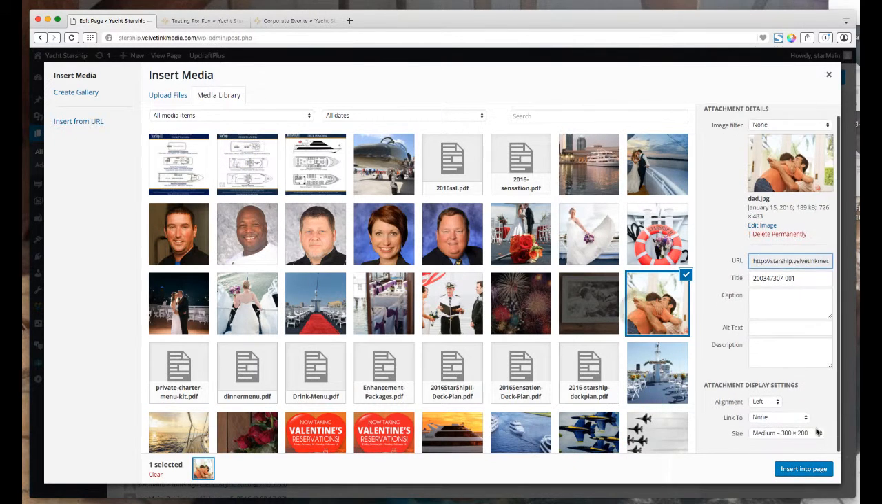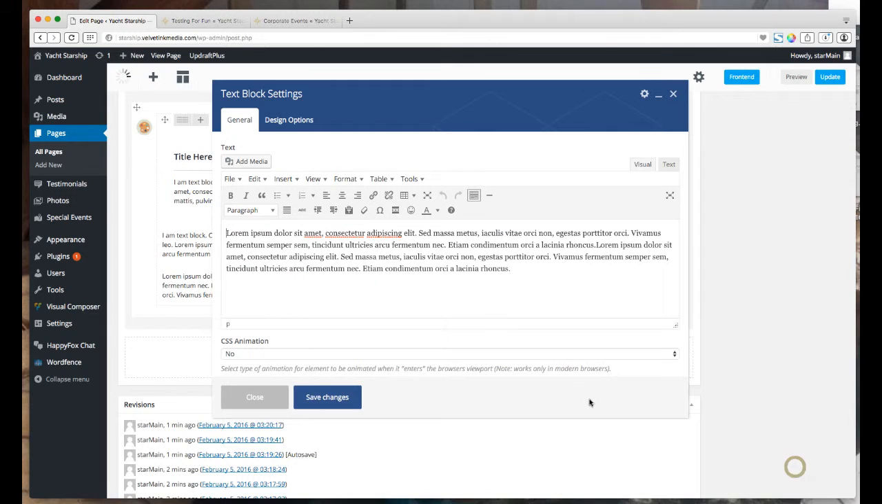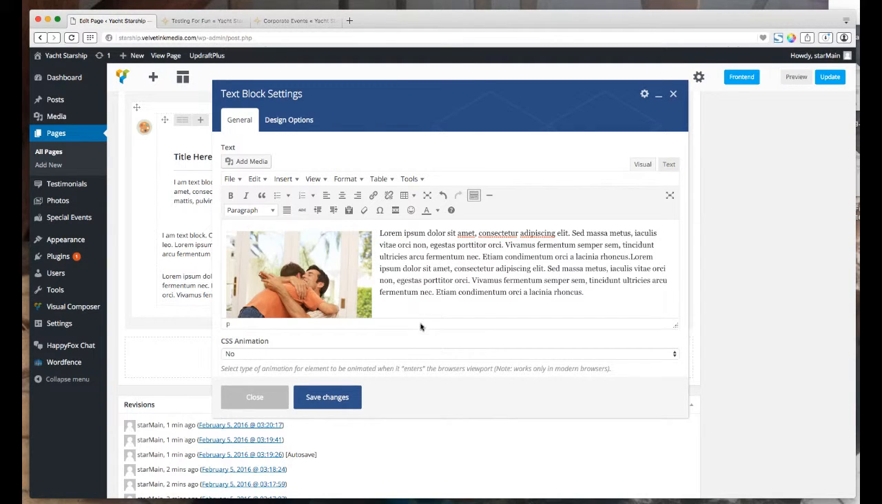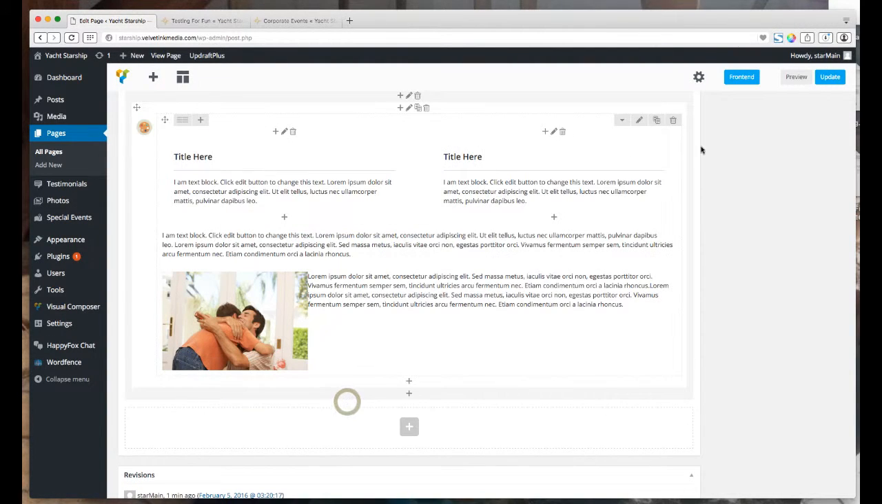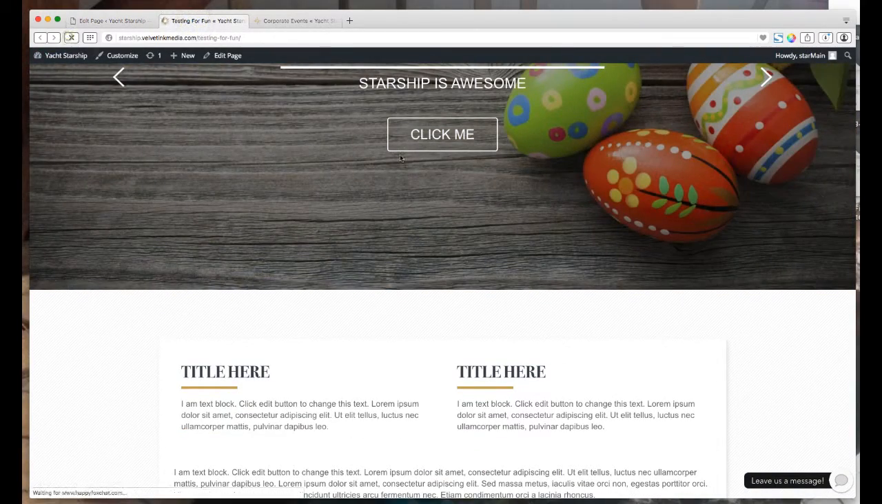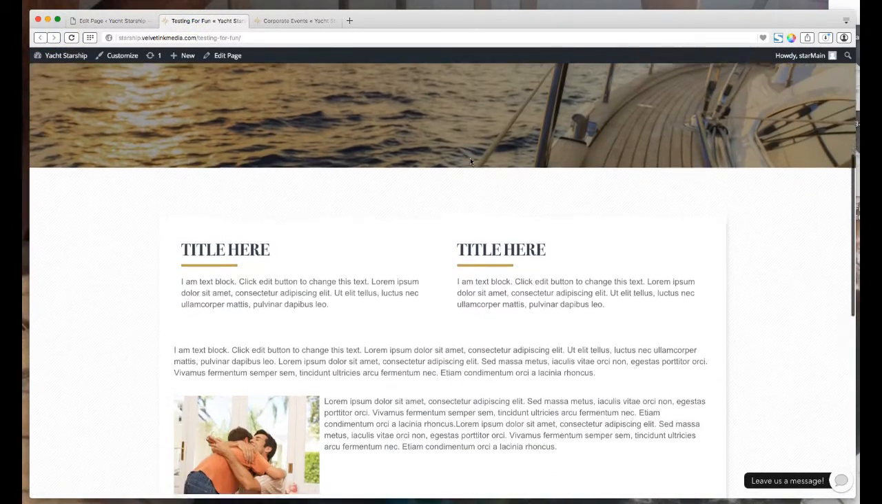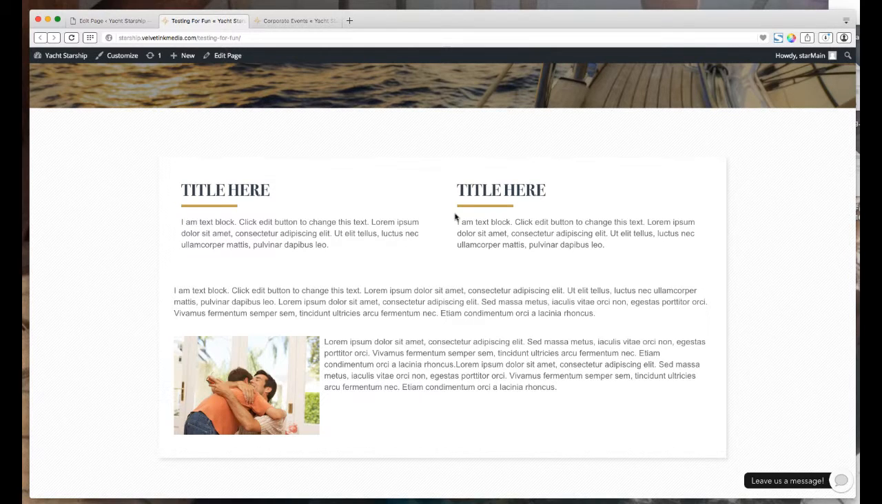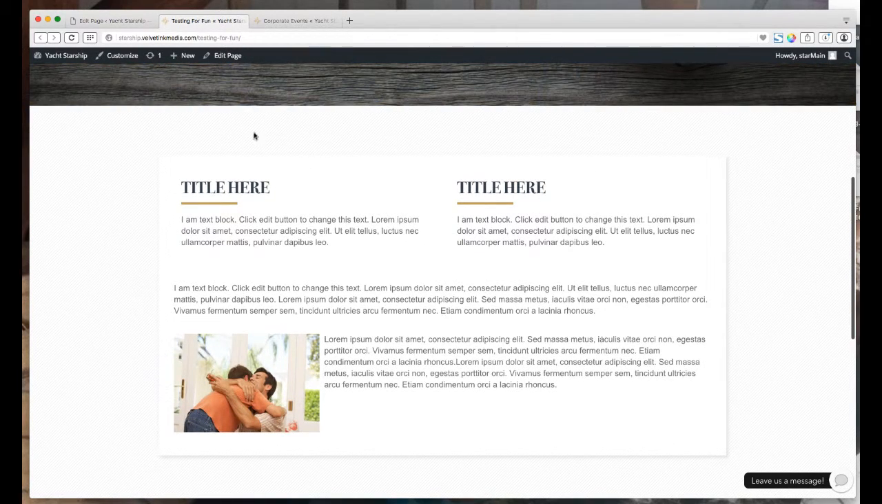Select the image, alignment left, medium, insert. There we go. Sorry about that. Third time's the charm. All right, there we go. There's our image, and there it is, floated left. The same applies if you want to float it right or center it.